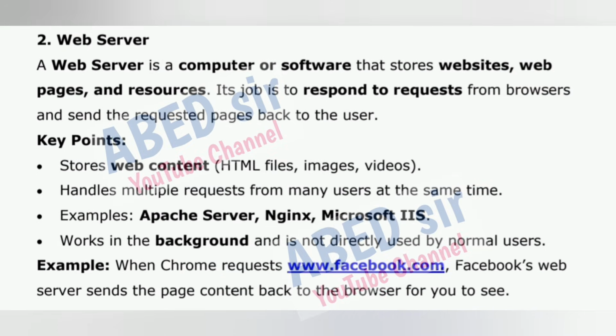2. Web server. A web server is a computer or software that stores websites, web pages, and resources. Its job is to respond to requests from browsers and send the requested pages back to the user. Key points: stores web content, HTML files, images, videos. Handles multiple requests from many users at the same time. Examples: Apache Server, Nginx, Microsoft IIS. Works in the background and is not directly used by normal users.